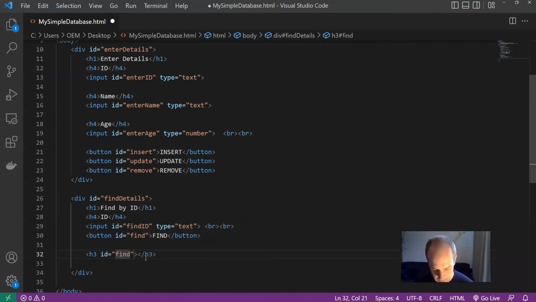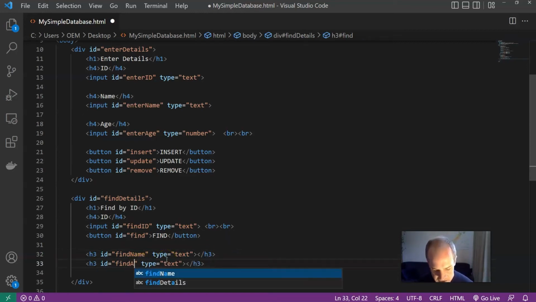So we'll make the top one a name. So this is where we're finding the name. That's going to be text. So type equals text. And let's do the same for the other h3. But this one's not the name. This is where we want to put the age. So in other words, we want to type in the ID of what we're trying to search for. We're going to click the find button, and then hopefully inside the HTML here, we're going to inject the name and the age of the person that we're going to try and find.